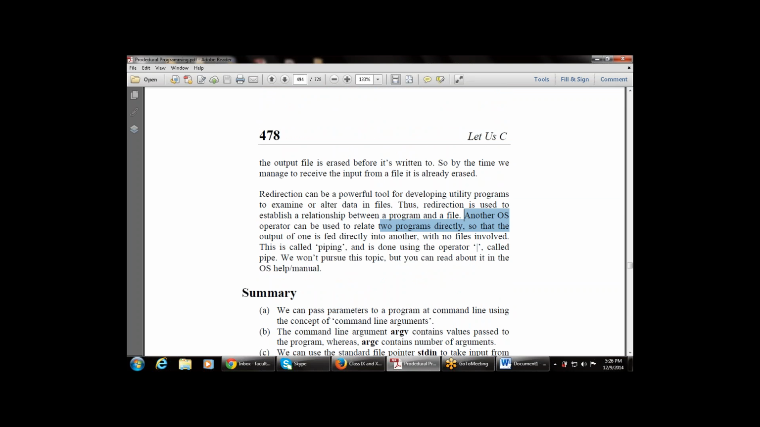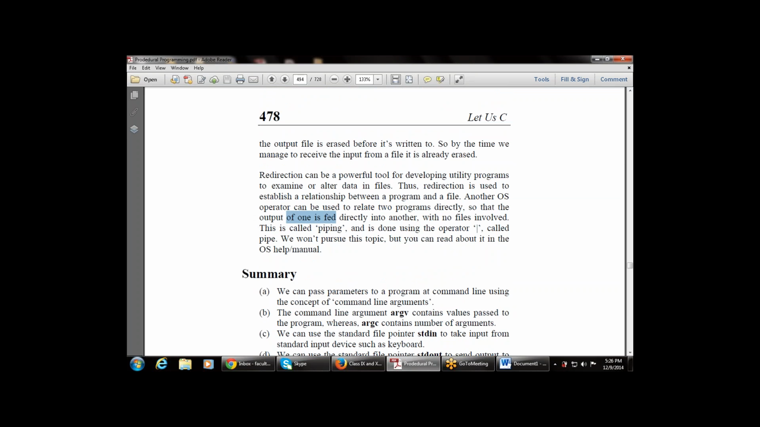So this is another operating system operator that can be used to relate two programs directly, so that the output of one is fed directly into another with no files involved. This is known as piping. So till now we have covered how to get the input from one file and how to give the output to another file. This says one more method is used to combine the data. That is, the output of one becomes the input of another. That is known as piping.